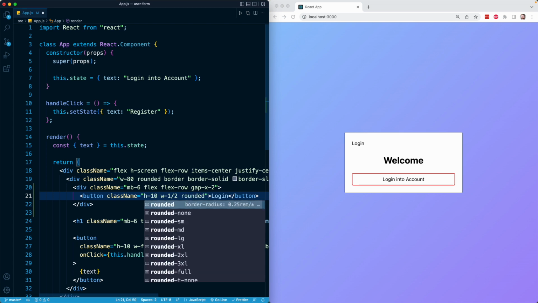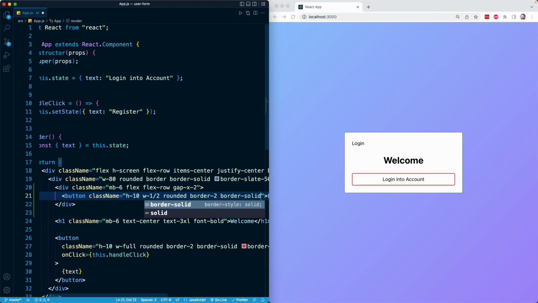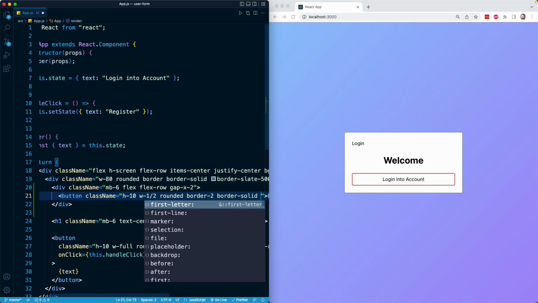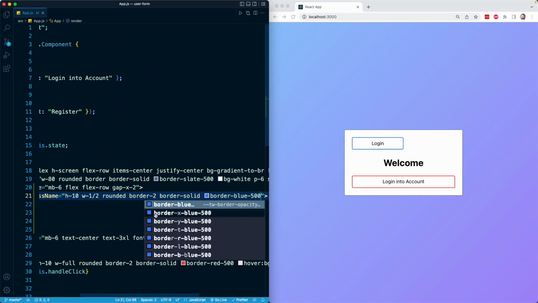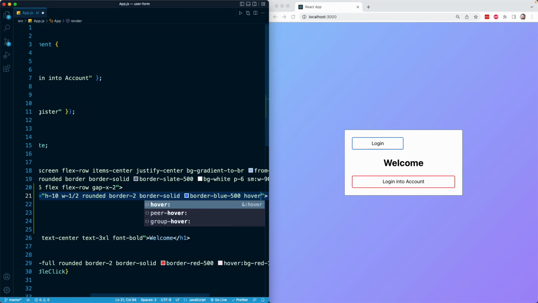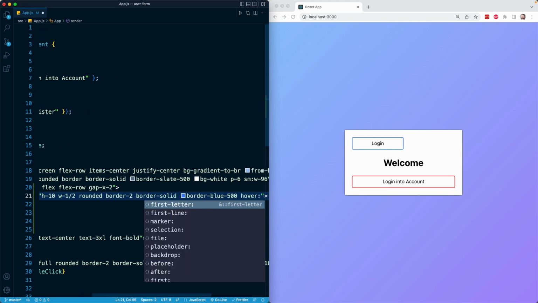I'm going to give it a thick border with border-2. And then I'm going to make the border solid with border-solid. And I'm going to specify the border color with border-blue-500, like so. And then finally, the last thing I want to do is to give the button a background color, but only on hover. I want to give it a blue background color. And as a reminder, the way we specify a CSS class to apply on hover is we write the hover keyword, followed by a colon, and then the CSS class that we want to apply.